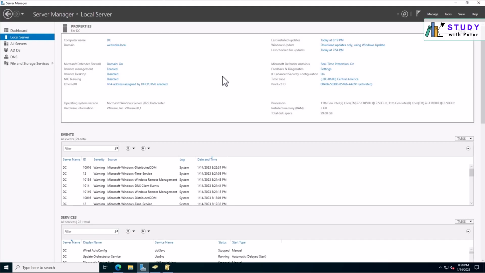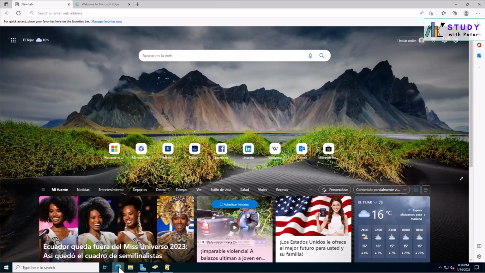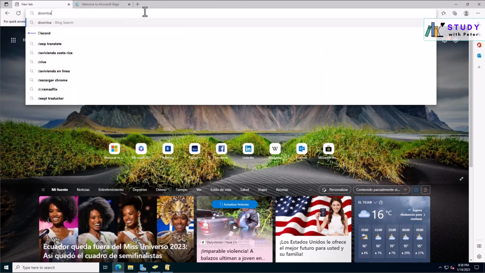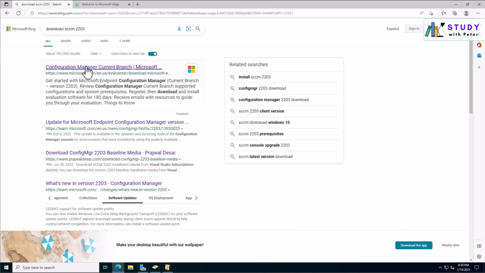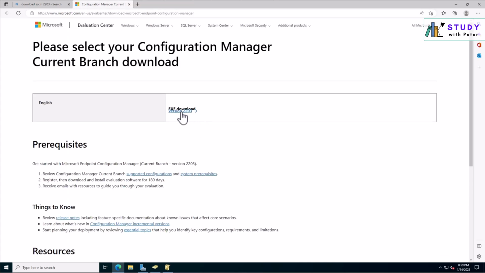We can close that off here, and we wanted to actually extend the Active Directory. Our next step is to extend the Active Directory for SCCM. So how are we going to do that? We go to the browser. Actually, you can download the SCCM 2203. Let me see if this is the right link. Okay, yeah, it's the right link. So just go ahead and download this guy.